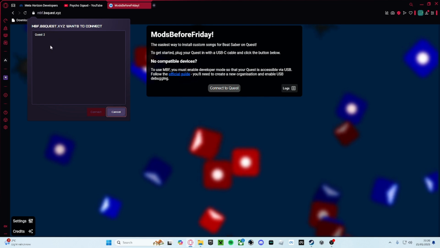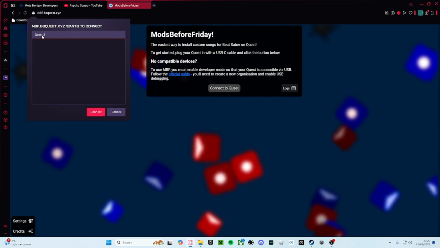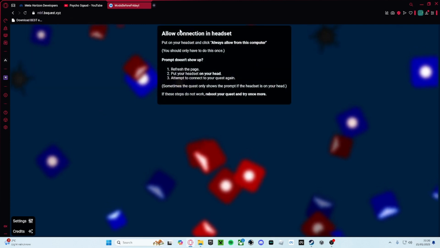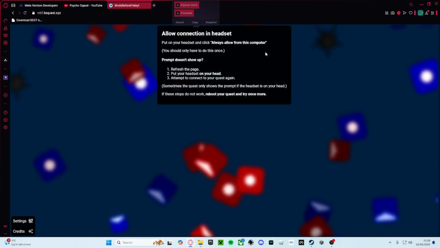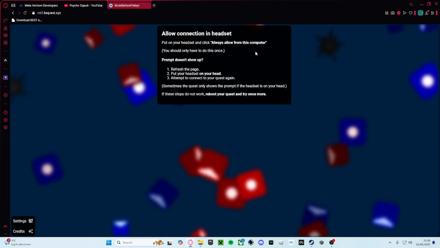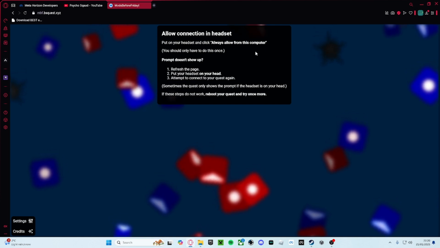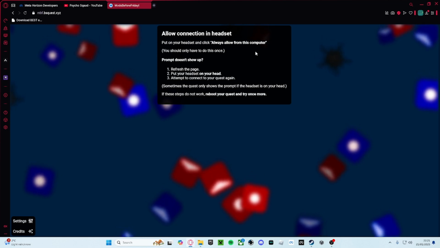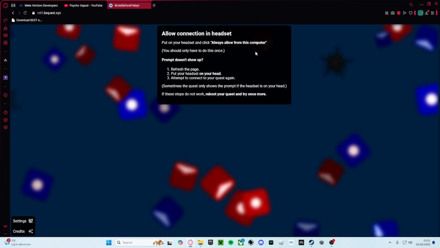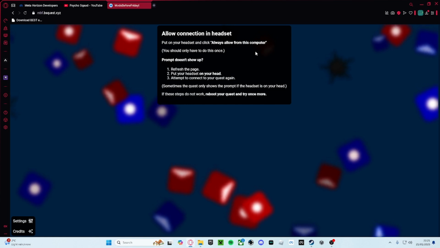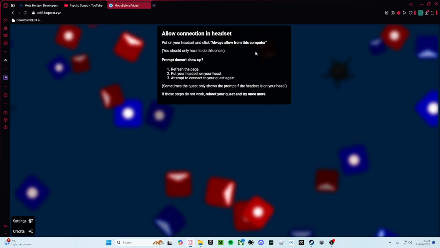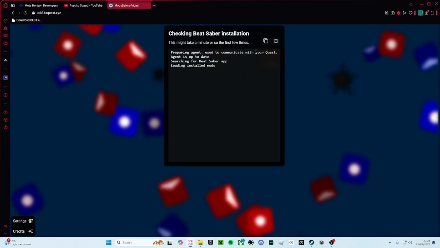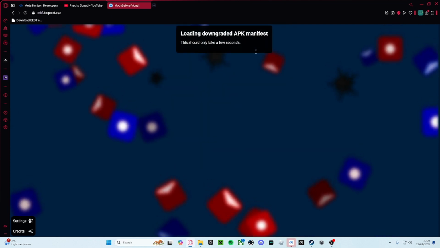It will come up with a side thing, saying Quest 2 or something. Just click connect. Now there'll be a pop-up on your headset, so put your headset on, and there will be a massive pop-up in front of you. It will say allow USB debugging. Just click allow, and then you're fine.